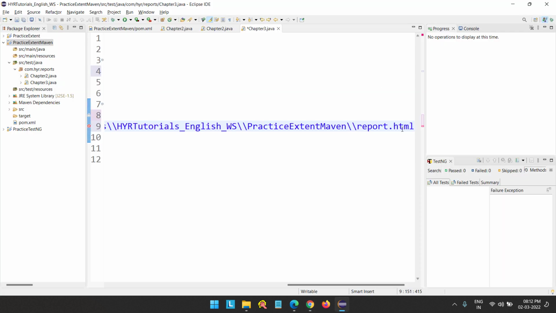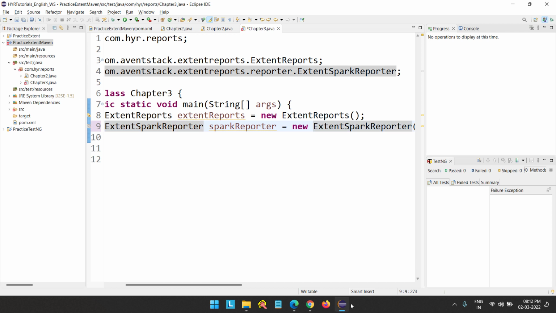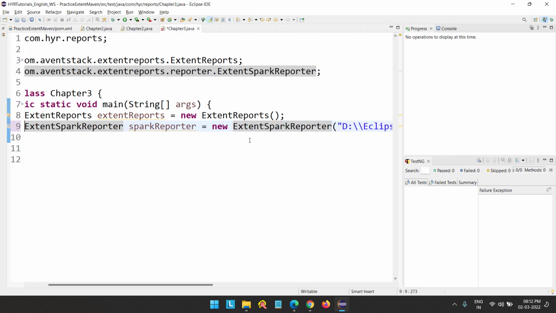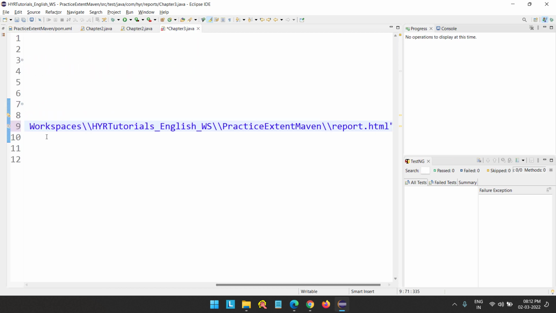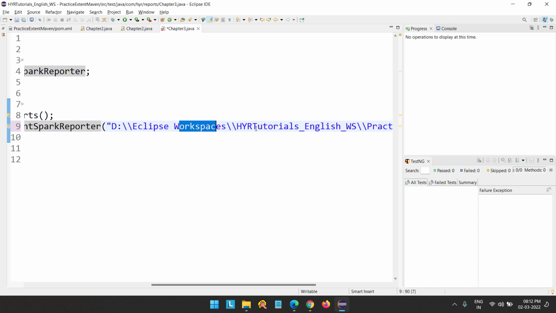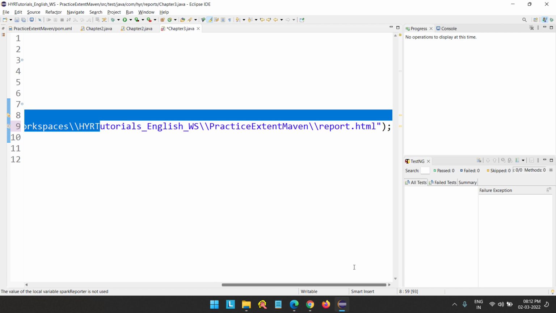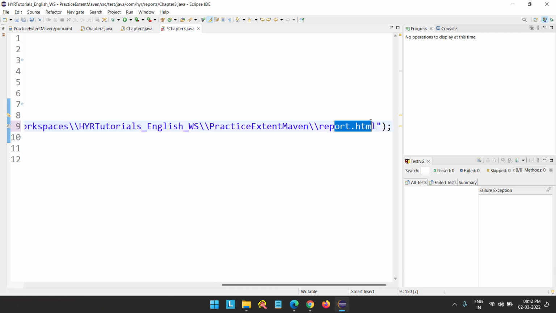So we will mention the HTML extension. This is how you have to mention your path. It's actually an absolute path, guys. That means the entire path you are mentioning, right? Let me minimize this. You see, from the workspace, which directory and what is the folder, what is the workspace, the project name, and then in that project what is the file name. So the entire absolute path we are mentioning, right?